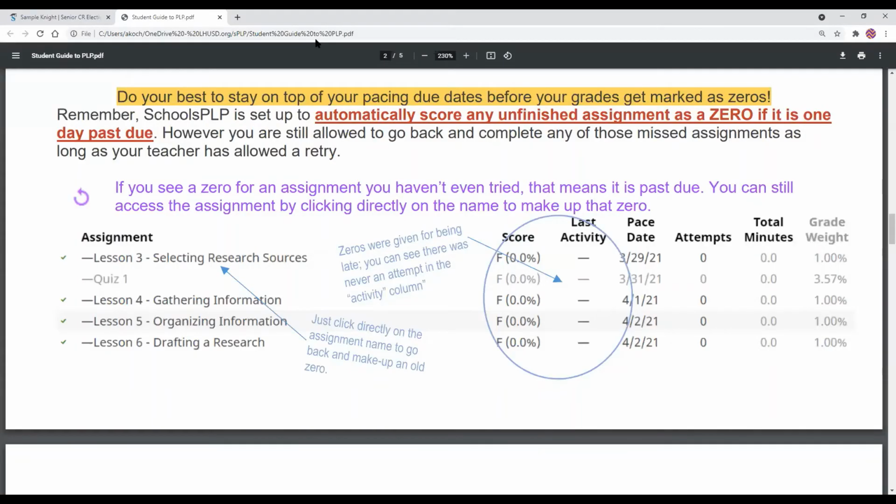At all grade levels, SchoolsPLP is set up to automatically assign 0 grades to any assignment that is past due. The pacing dates that you see on your overview tab are especially important because they help you make sure that you're going to stay on pace and finish all of your assignments before the end of the grading quarter. PLP will automatically plug in a 0 on anything that is 1 day late.